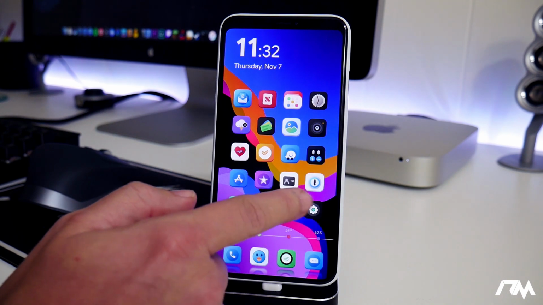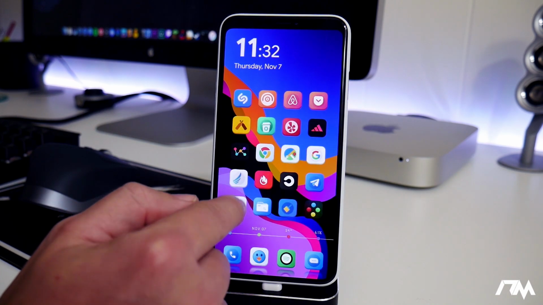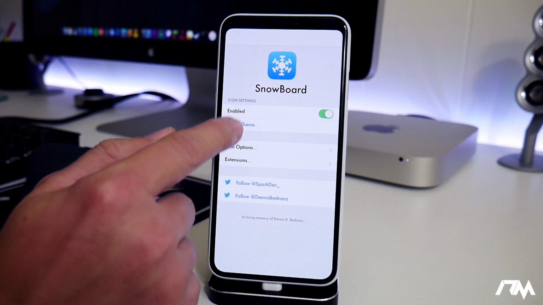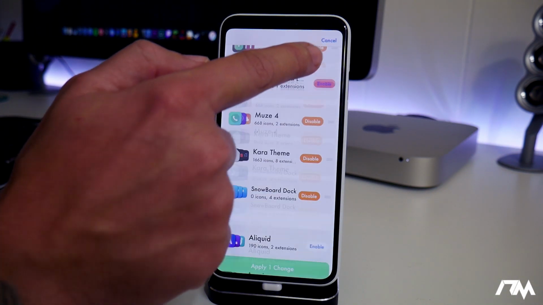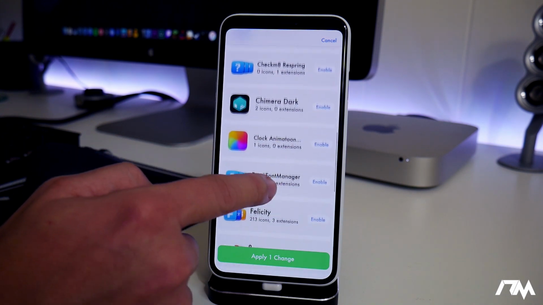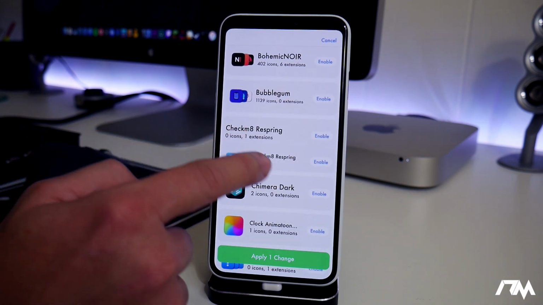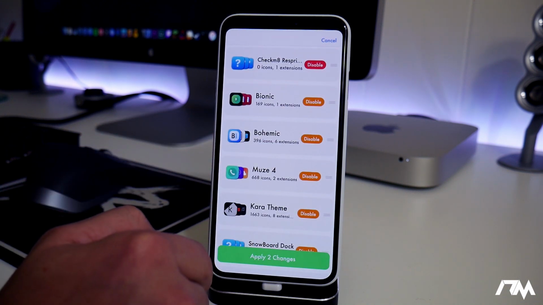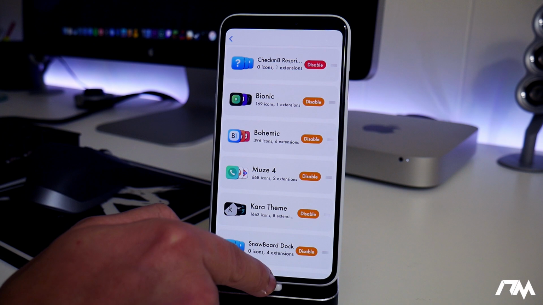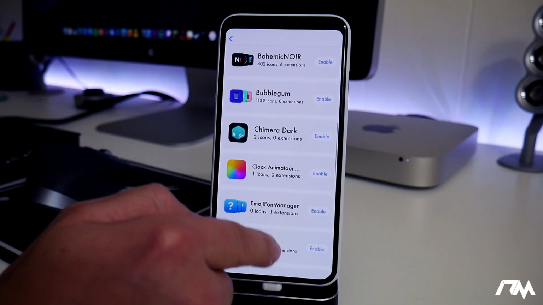It's actually an animated Respring logo. So if we go into SnowBoard here, we go into select theme, we'll go ahead and disable the Apple one, and we'll go down here and select the Checkm8 Respring. I'll enable that, and then we'll apply the changes here really quickly.